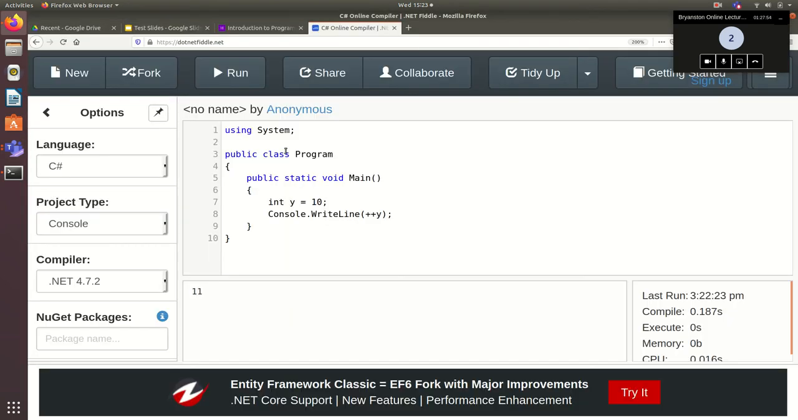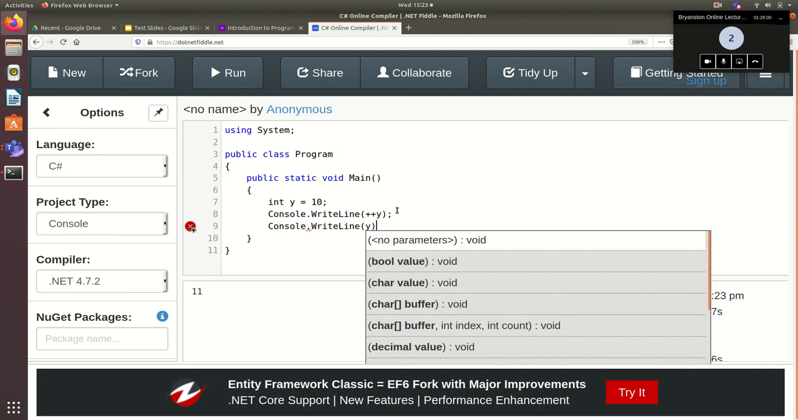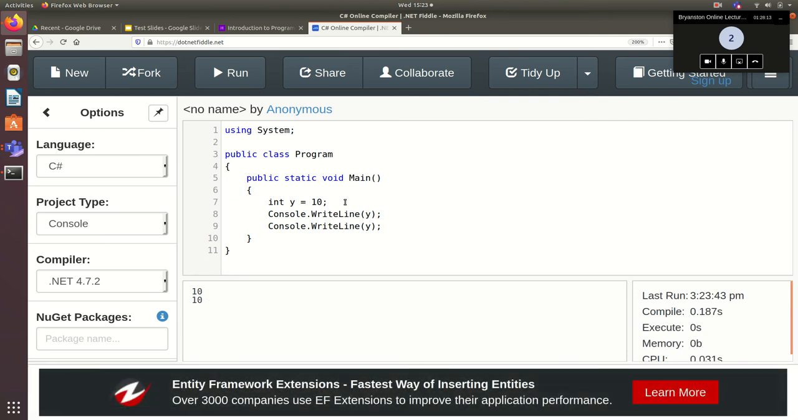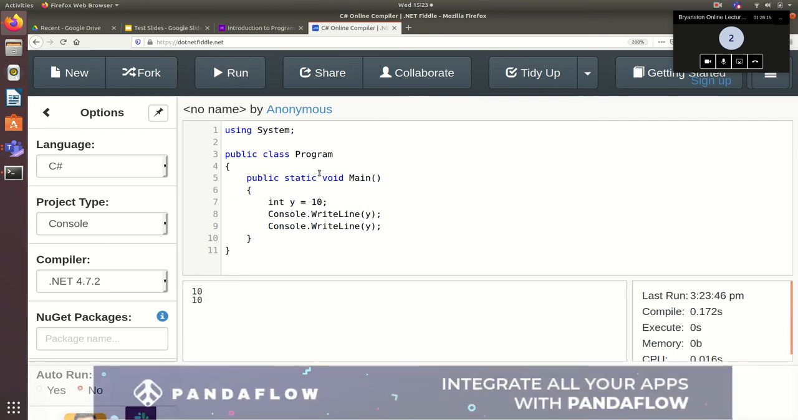So let me do it this way as well. I'm going to print out y twice. Here I don't add 1. I'm just saying console.writeline y, y's value is 10. So it just prints out 10, 10. You see?